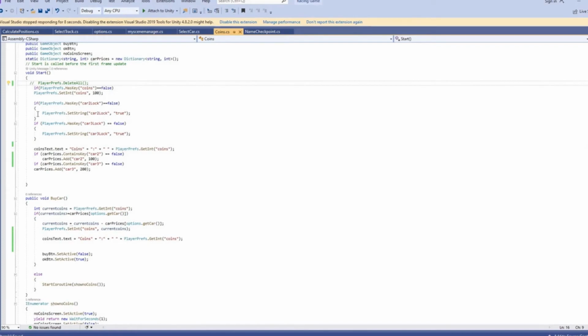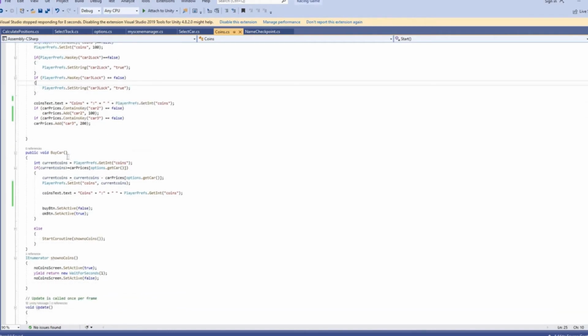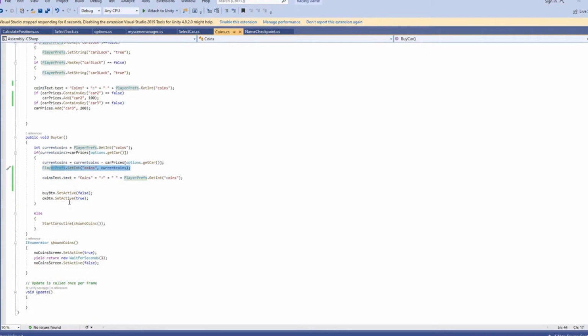Inside here we are setting the lock for the cars. By default the cars are locked. Here we are checking if there is a car to lock key, and this is to check that if we are running the game first time, then we will lock car 2 and car 3. Now inside here when we buy the car, we decrease the number of coins and we disable the buy button and enable the OK button.